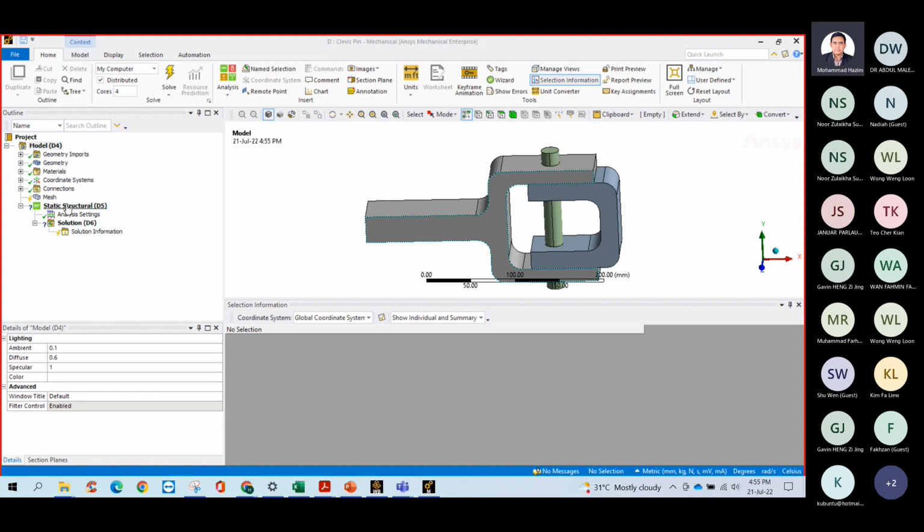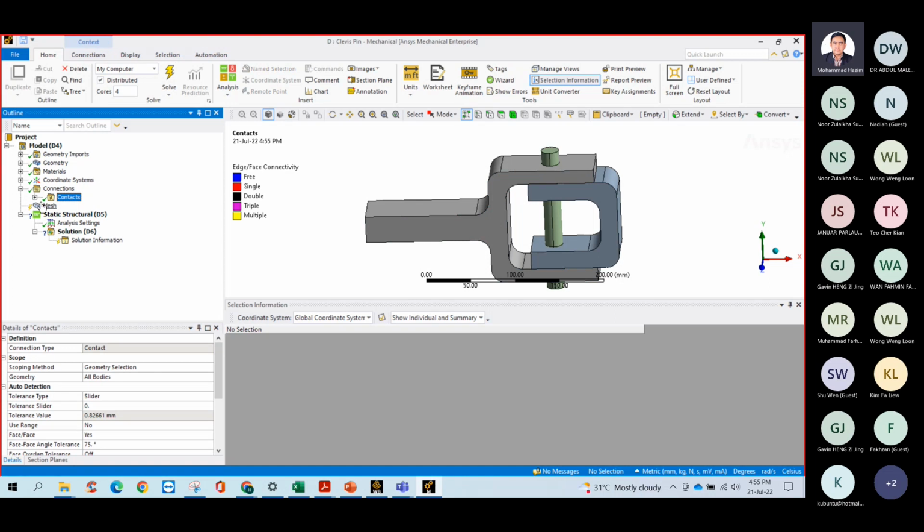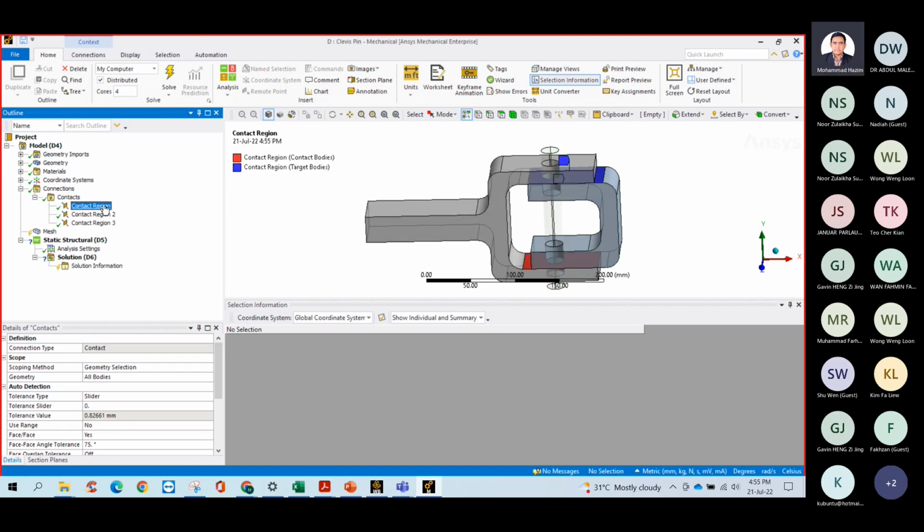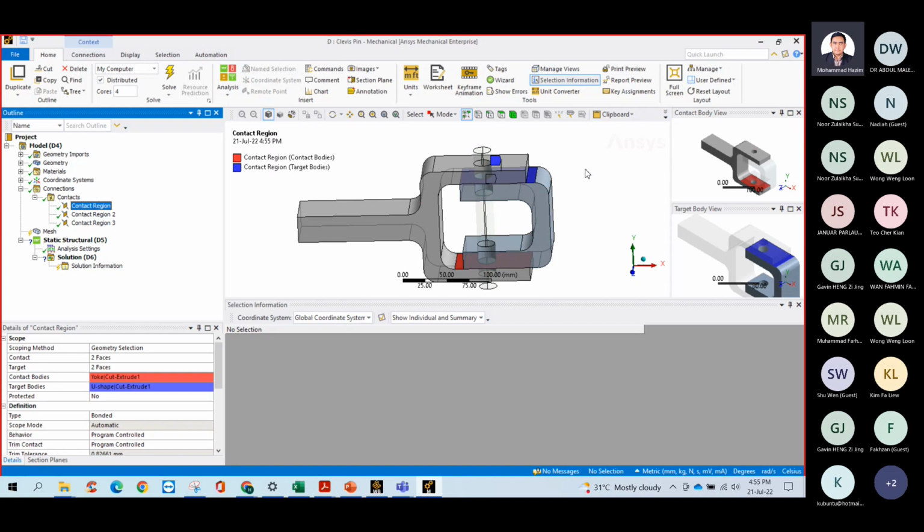So how to check the contact? Actually, you can go here to connection, and then go to the contact. You can see here you have 3 types of contact. The contact can be thought of as a skin covering the surface that is expected to interact with one another. So for the contact you have two surfaces. For this one, the red one is the contact body, and then the blue one is the target body.